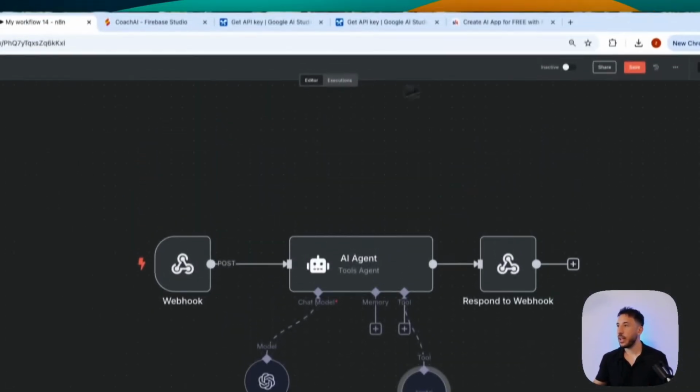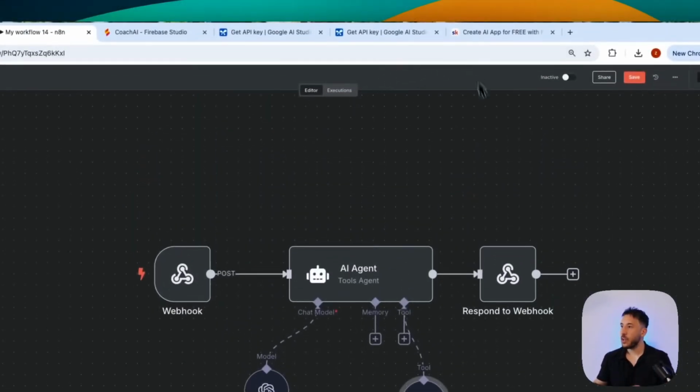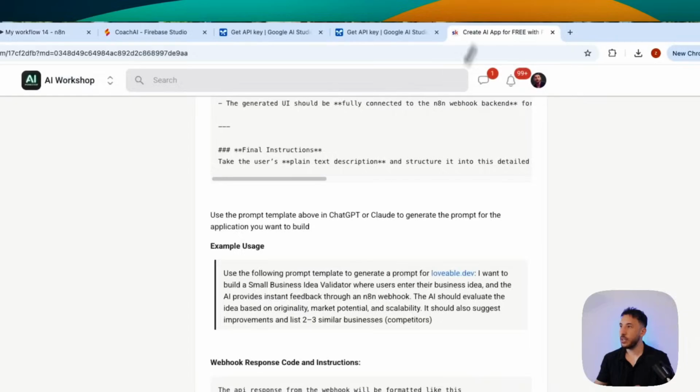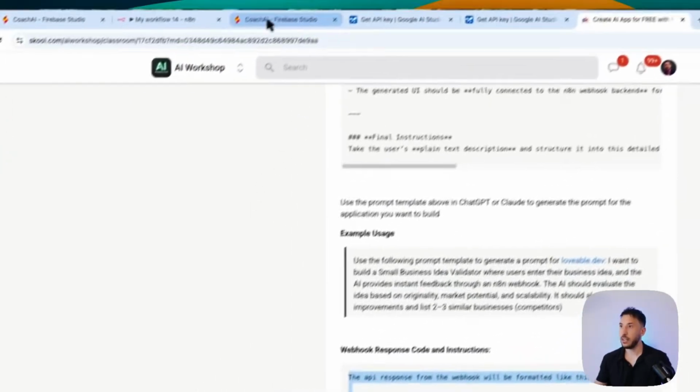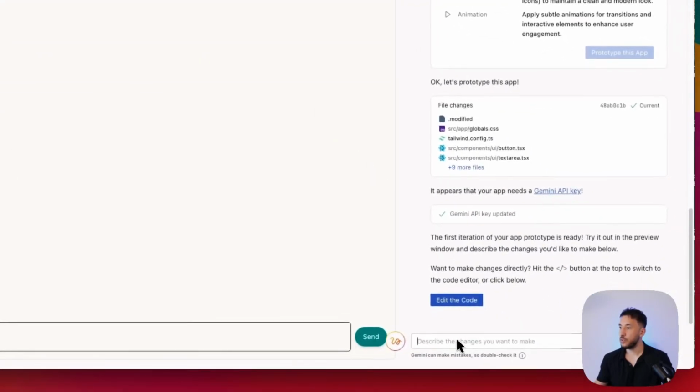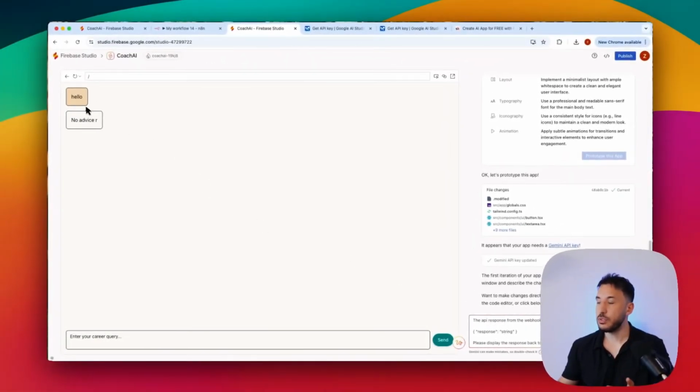So now let's go ahead and add one more thing to the front end. So here I'm just going to copy this whole thing. We need to tell our Google Firebase to respond from the webhook, or respond to the user here. We'll fix this in a little bit. I don't know why it's tweaking. We're going to tell it the API response from the webhook will be formatted like this, right? Response string, please display the response back to the user.